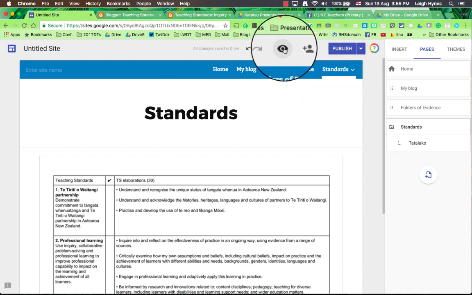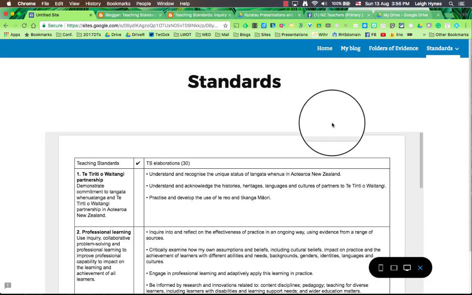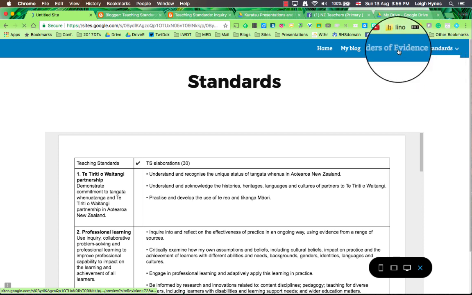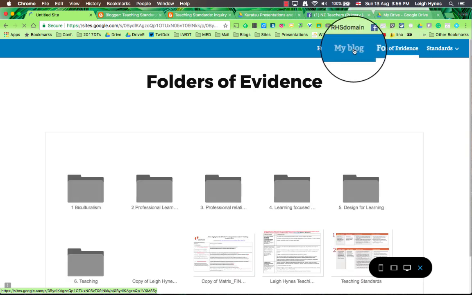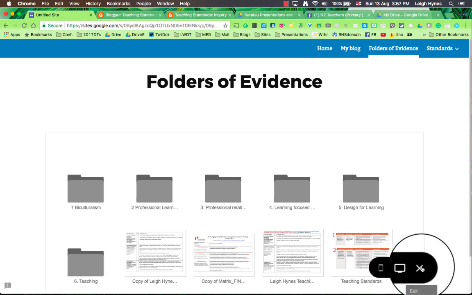Just looking at it, what it looks like from an outsider's point of view, you can see there's the Tātai Ako. My folders of evidence look like this. My blog is just a link, and you can see that it's also suitable for devices to look at. So that's it. Enjoy.